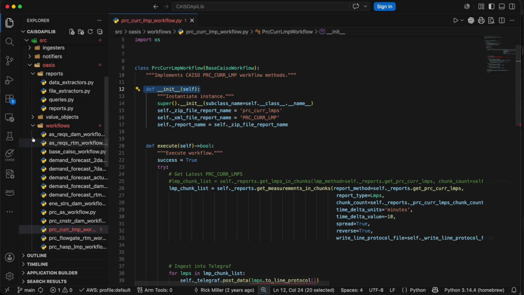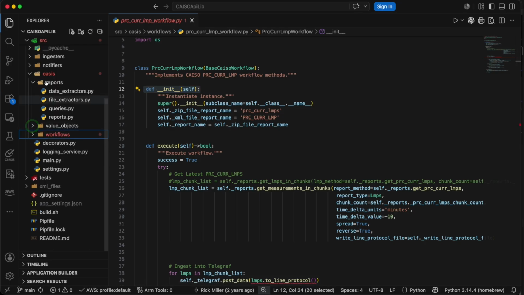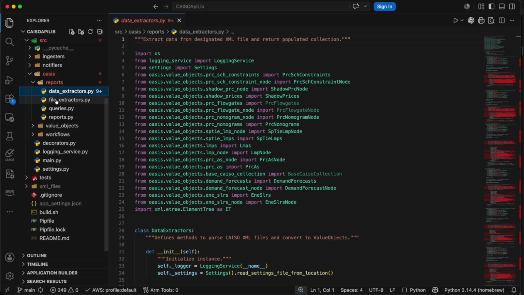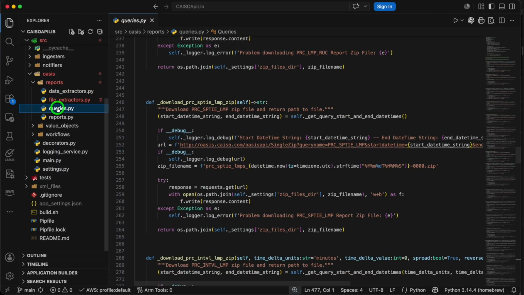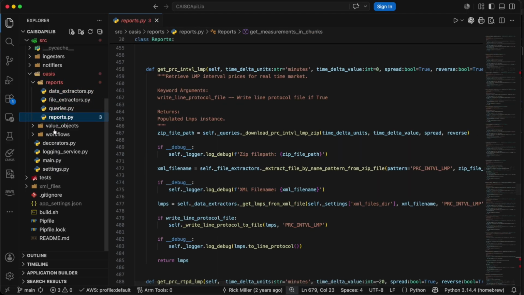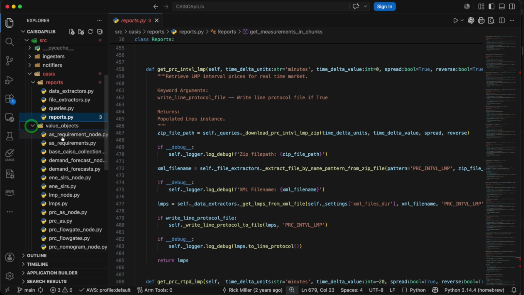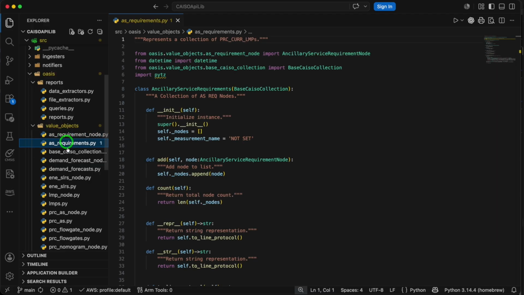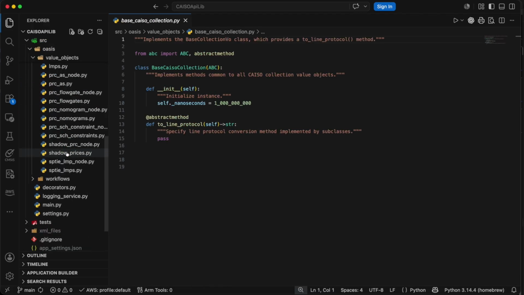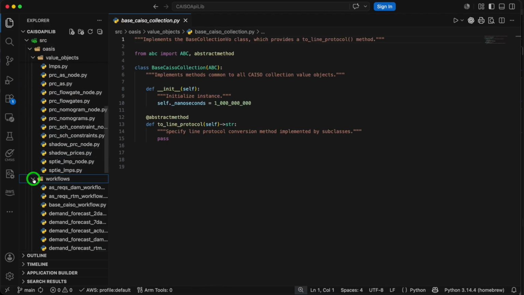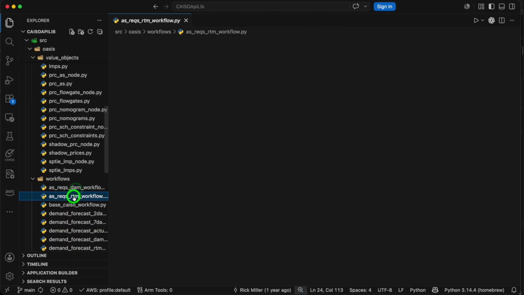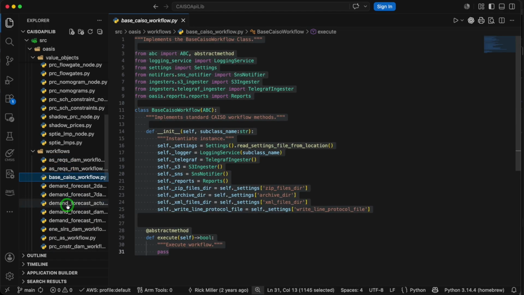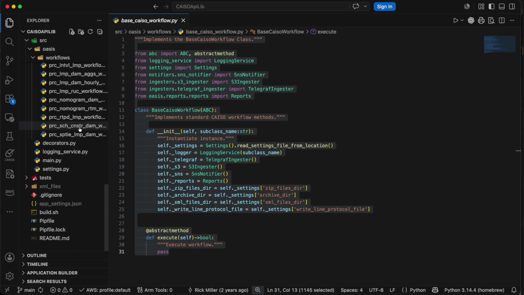So you can see that, in order to impose some type of organization, like this is a module name, data extractors, file extractors, queries, reports, those are modules. And then the value objects I use, which represent the data within the application, that's a module, that's a module, that's a module. And then for the workflows, that's a module, that's a module, that's a module. All these are different individual modules.